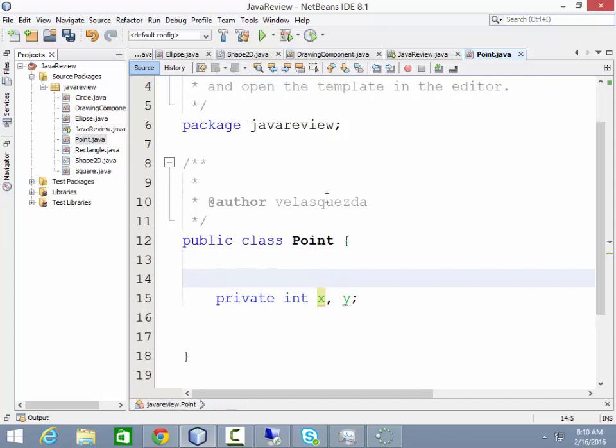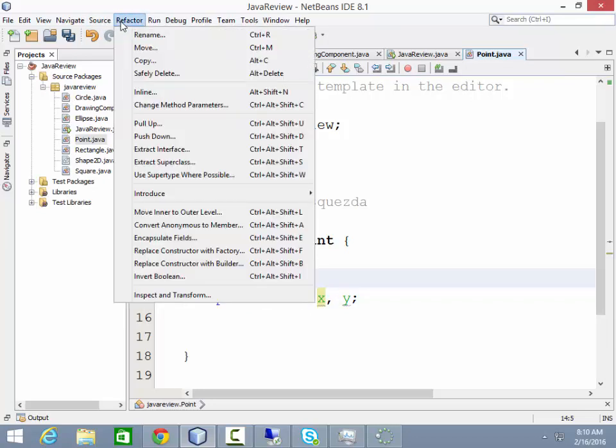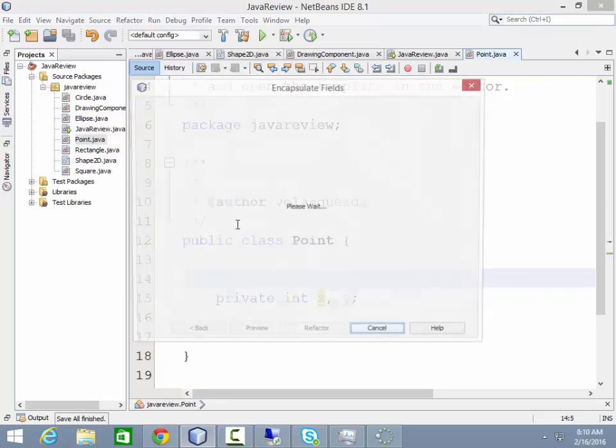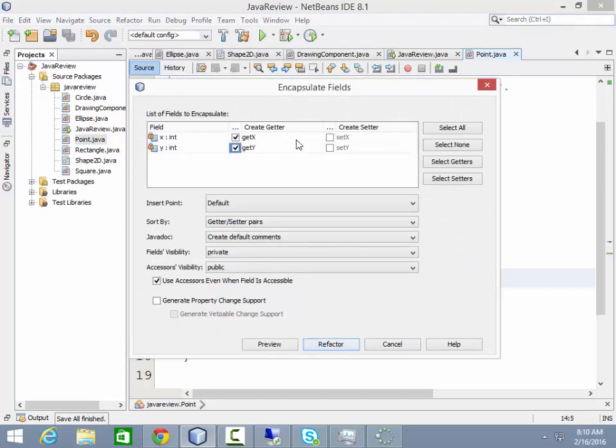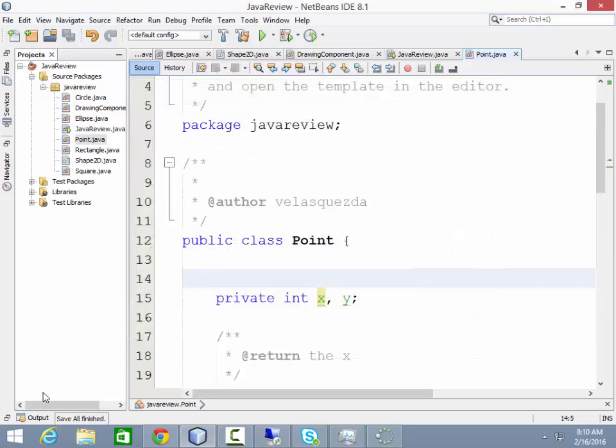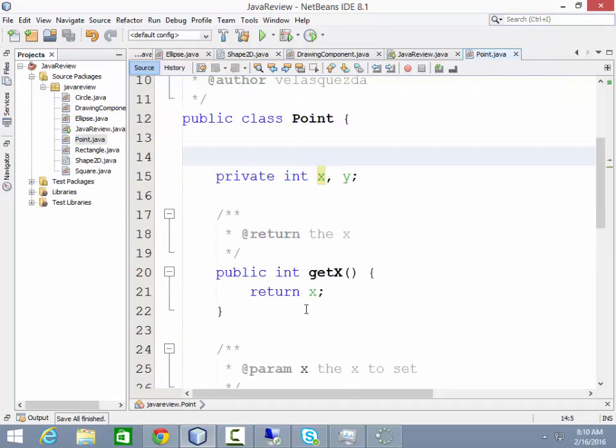We also want to do get and set methods for these two fields. So we go up to our refactor menu item, select that, go down to encapsulate fields, and it sees our x and y and it says, do you want to create get and set functions for those? We say, yeah, we want to do that. And then click on refactor. That creates our accessors and mutators.